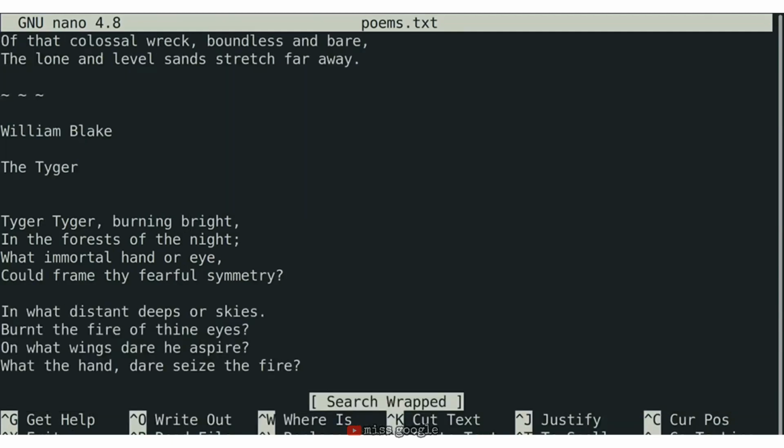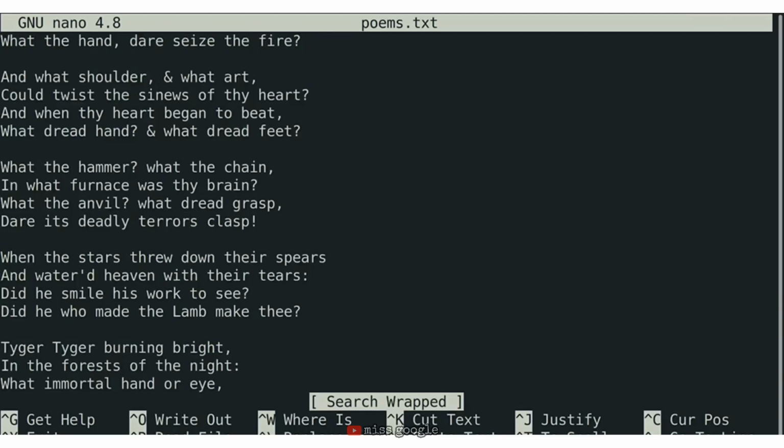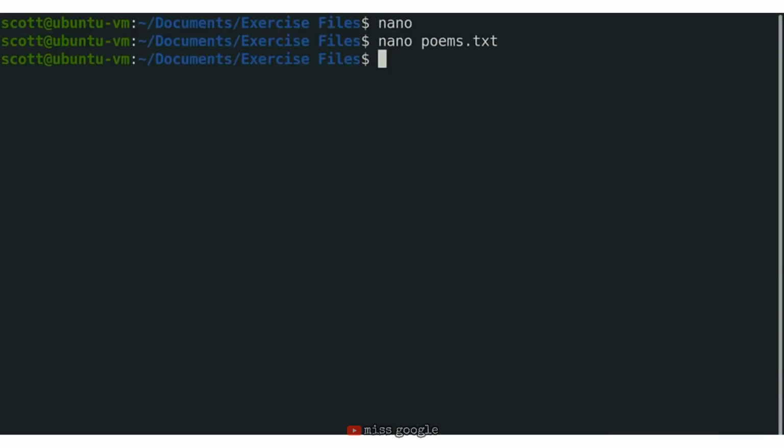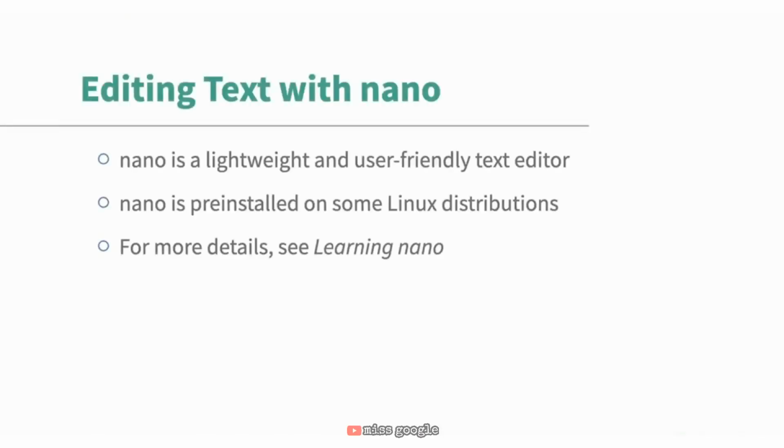There's two more commands I find helpful in Nano that aren't shown on the bar at the bottom of my screen. Ctrl-V to move down a screen, and Ctrl-Y to move up a screen. I don't need to make any more changes to this file, so I'll press Ctrl-X to exit. I encourage you to check out Learning Nano here on LinkedIn Learning to explore this basic editor further.